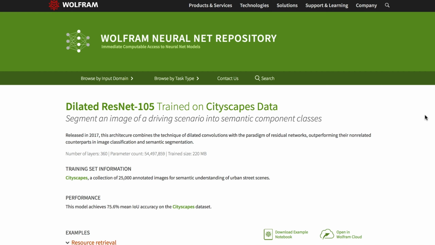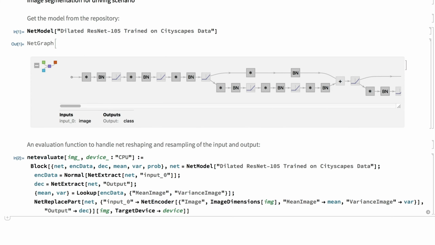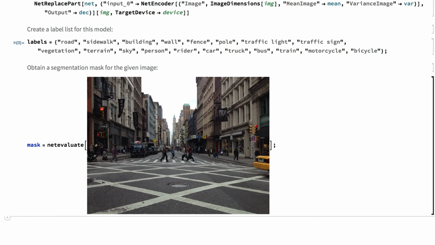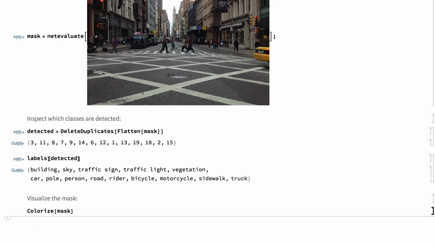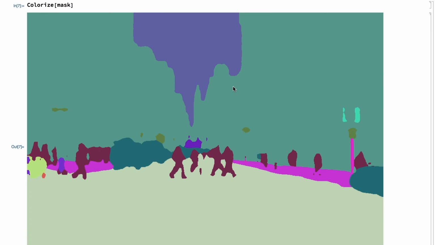Neural nets are being increasingly used for various image processing applications. For example, to solve the problem of segmenting an image of a driving scenario into semantic component classes, as done by the Dilated ResNet-105 neural net model. To use this model, we need an evaluation function to handle net reshaping and resampling of the input and output. Integers from the model's output can be mapped to labels for each segment in the image and thus be used to obtain a segmentation mask for the given image.